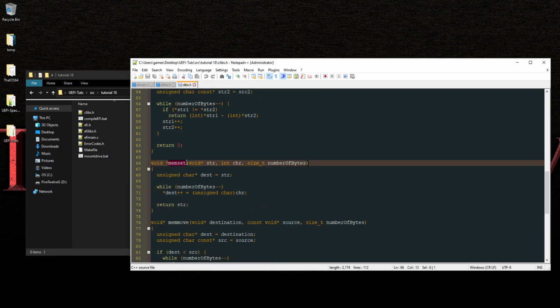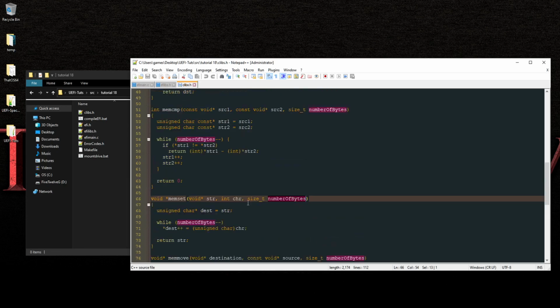You've got the memset, which lets you set a specific character at a specific spot in memory. So you say, we have a string, and we're going to replace a certain amount of string characters with the number 0, and this is how many bytes we're going to do, how many times we're going to do this. And that's how that works. It's pretty simple.